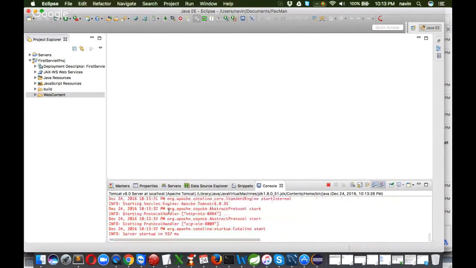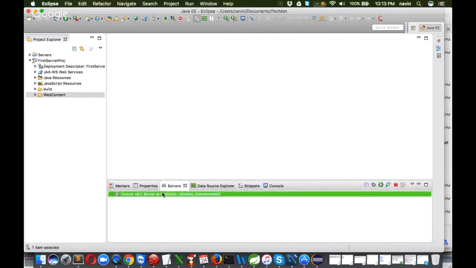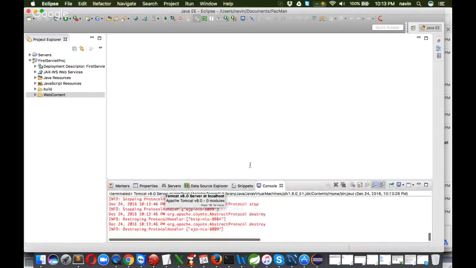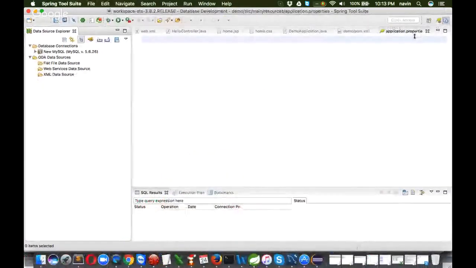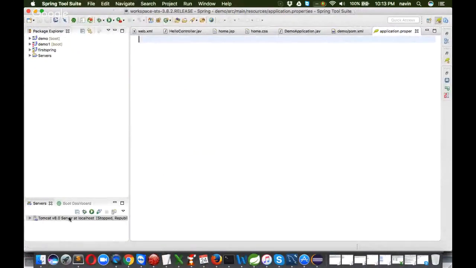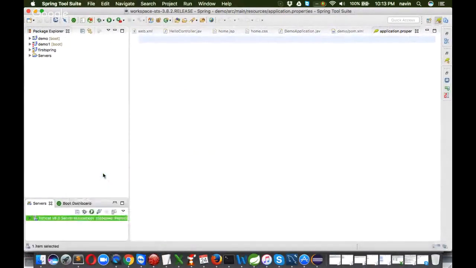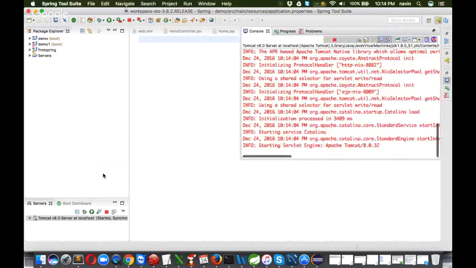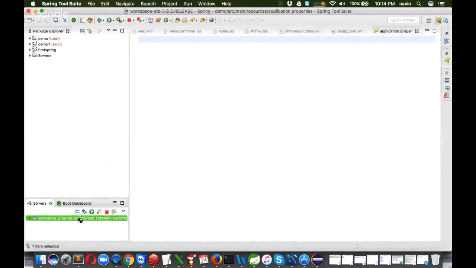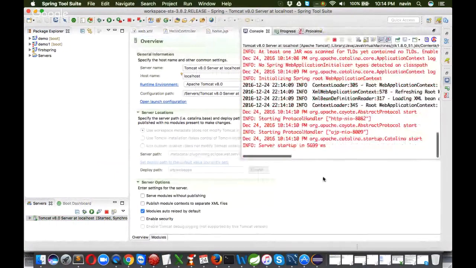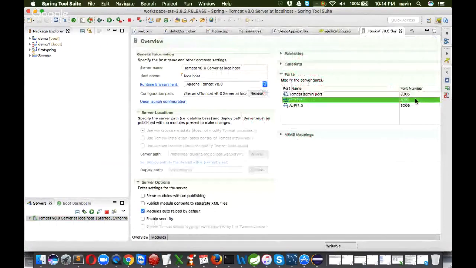But let me give you a twist. Let me stop this server once again. Right click and stop. Let me open STS just to show you something. If I open STS here, and if I start a server from STS, which is Tomcat, okay, I'm starting the server. That means there is one Tomcat which is already running on my system, and this Tomcat is running on the port number. Let me just check that. Okay, that's weird.